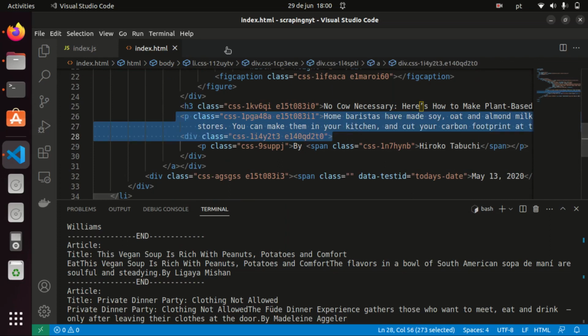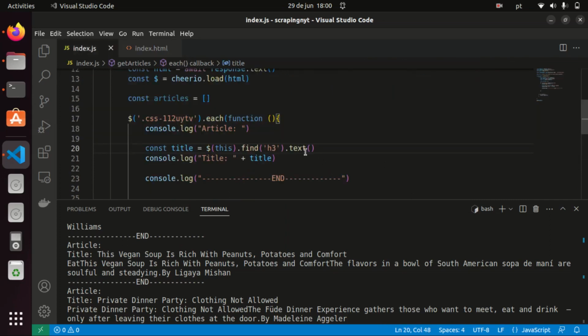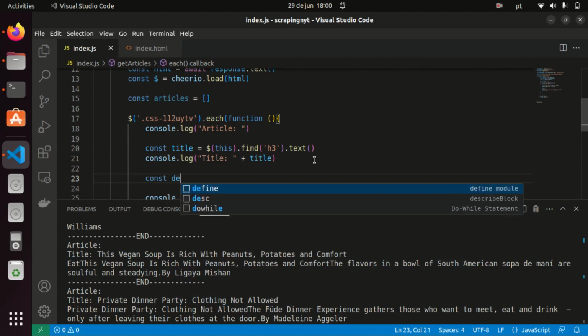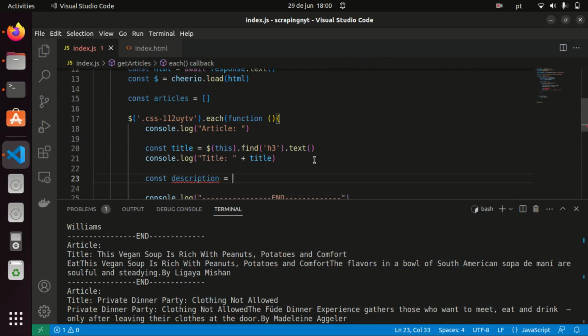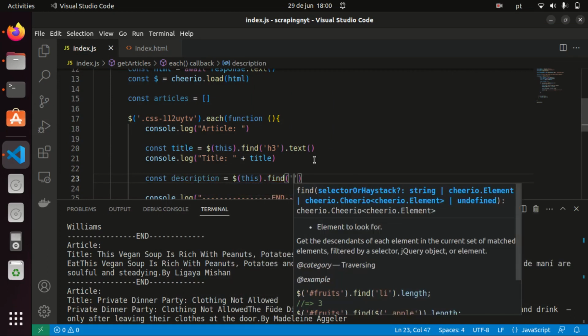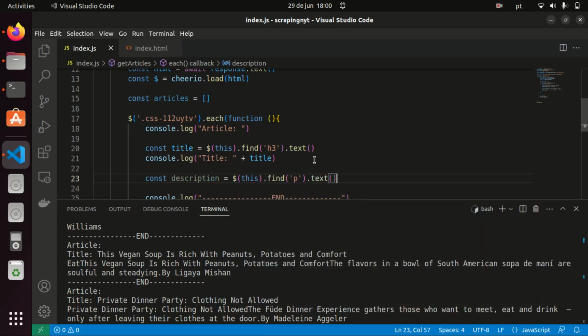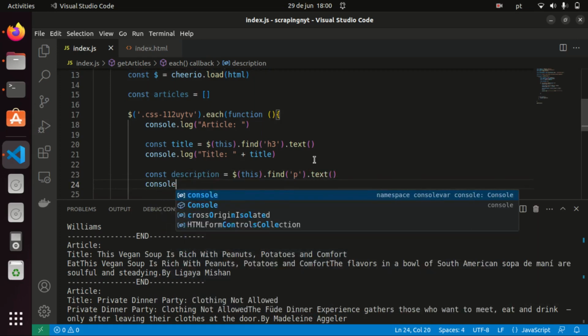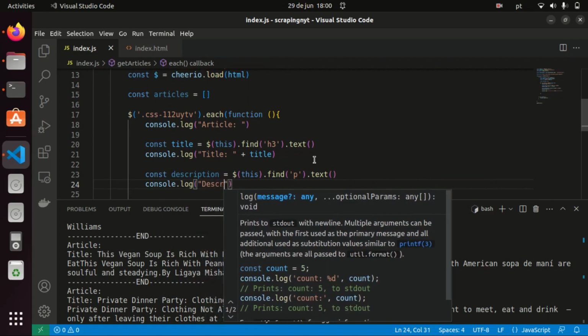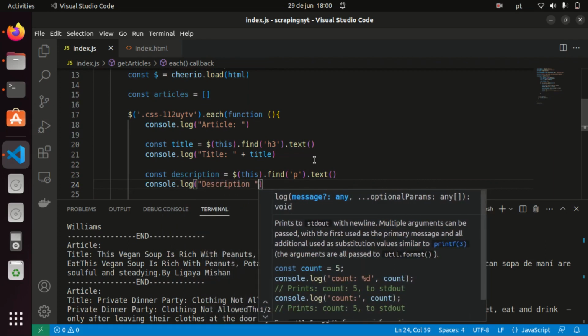So just as we did for the header, which is the title, we can do const description, find paragraph, and I want the text. I will console log description plus title.